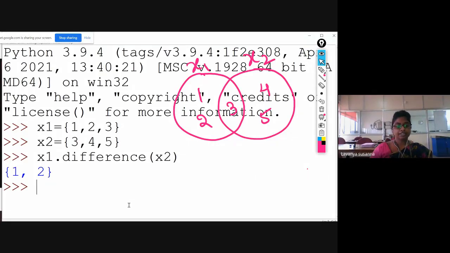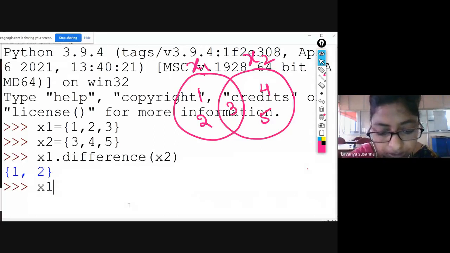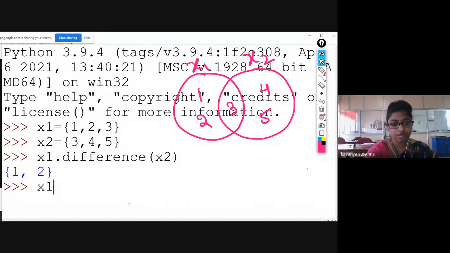Now let us see symmetric difference. Next operator in set. I'm talking about set. Here you need to give the XOR operator for symmetric difference. x1 XOR operator x2. See, symmetric difference.